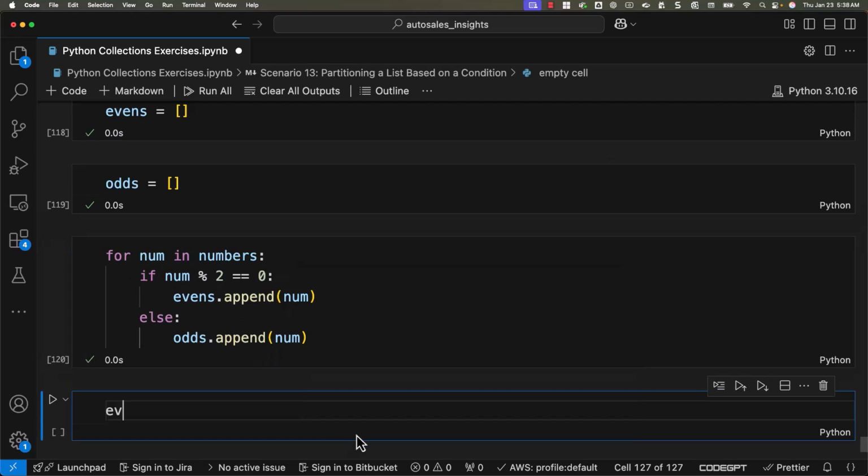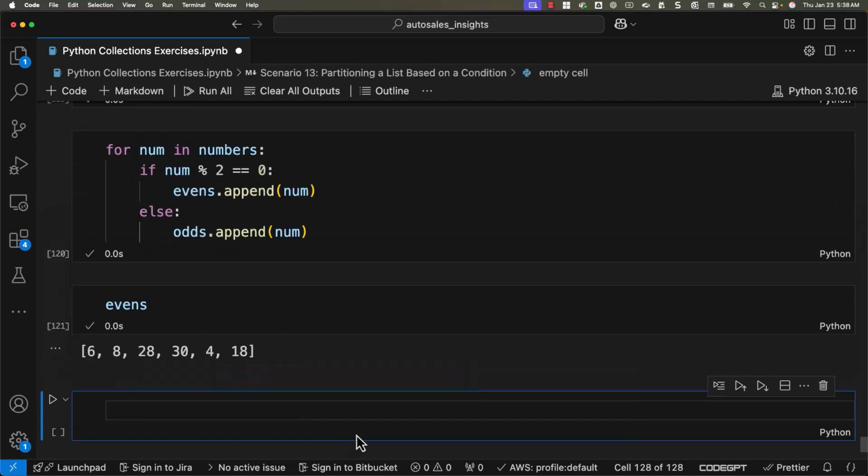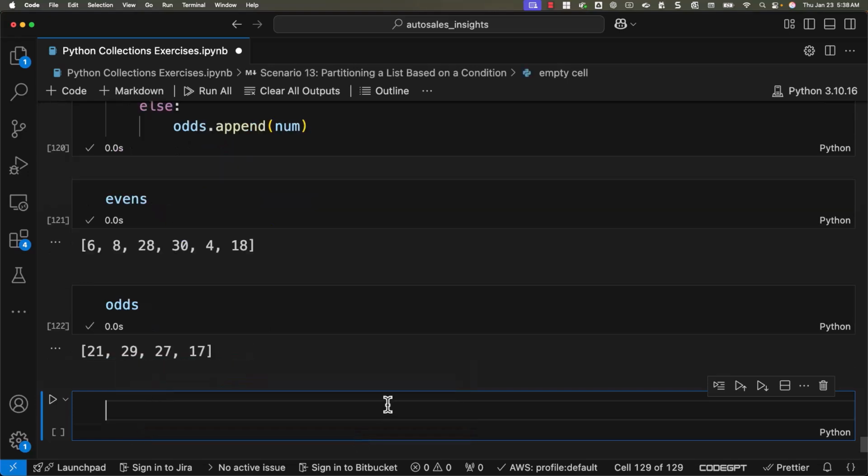Now we should be able to review the details about evens. You can see all the even integers. Same is the case with odds. You can see all the odd integers.